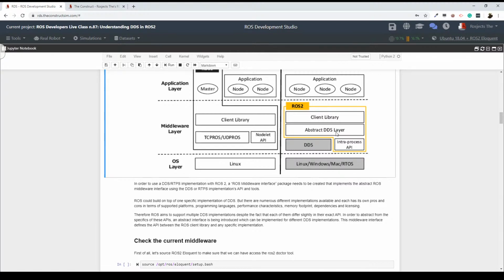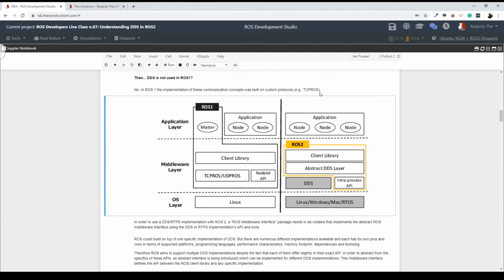So this also could be removed if in ROS2 we were only using one DDS implementation, for instance, the Fast RTPS. If we were only using the Fast RTPS, then we wouldn't need to have this middleware, because we would always use the same DDS implementation. However, it's much more interesting to allow switching the DDS implementation, depending on the needs of each project.